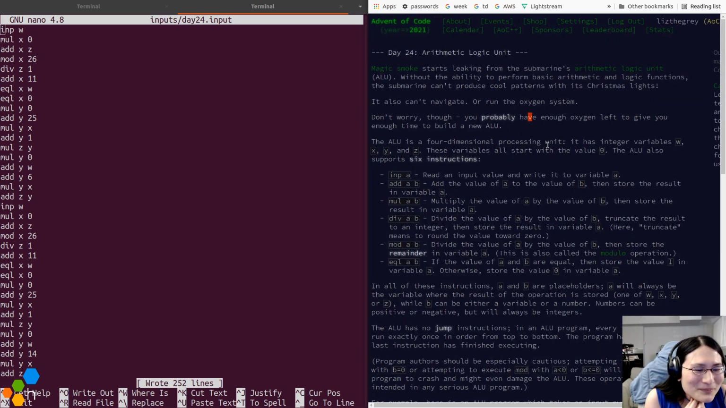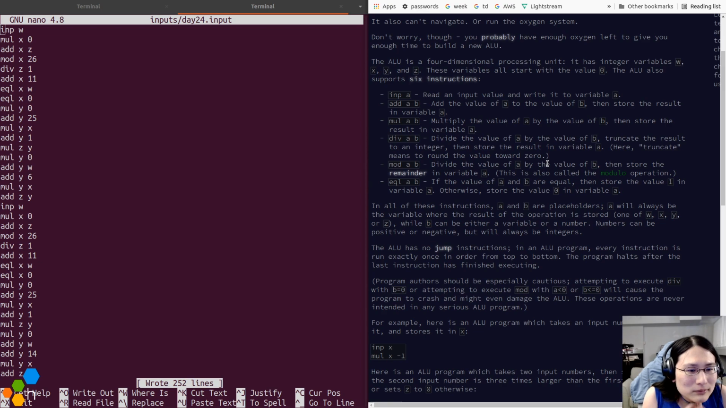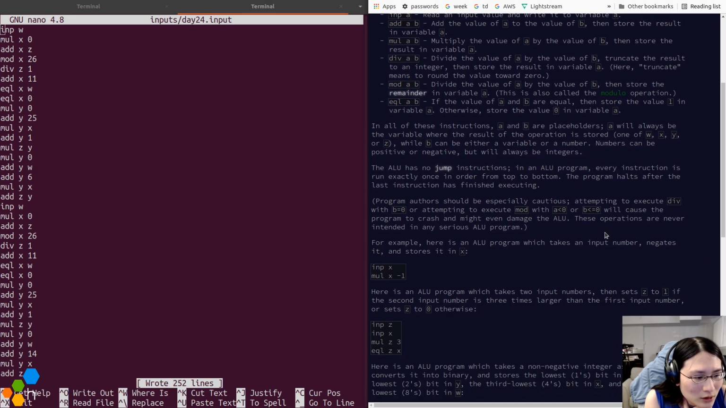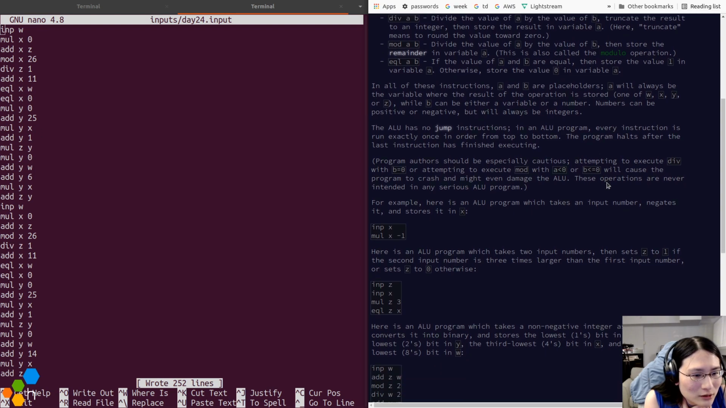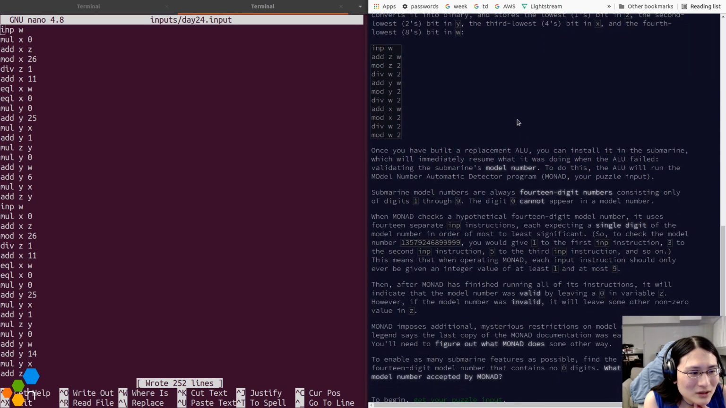Okay. I probably have enough oxygen. This feels very Apollo 13-ish. Okay. 4-dimensional. Yep. WXYZ. Yep. Immediates can only occur in the second operand. No jump operations. Run from start to beginning. Should never divide by 0. Yep.